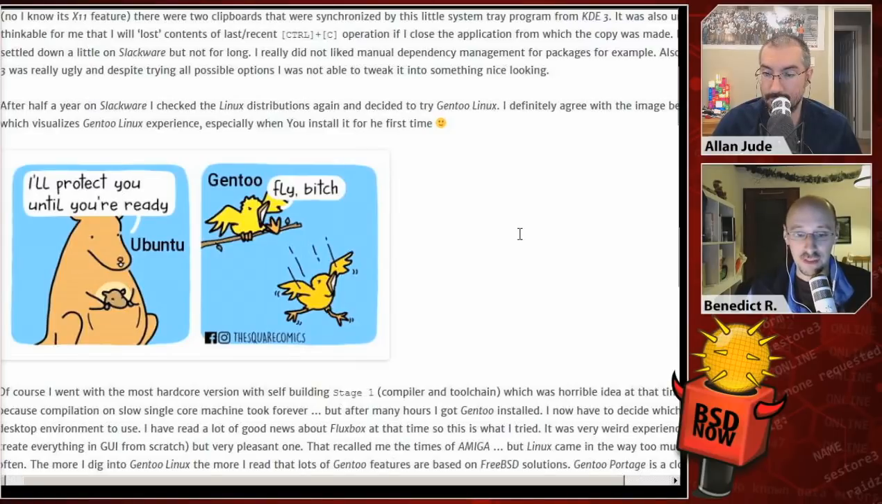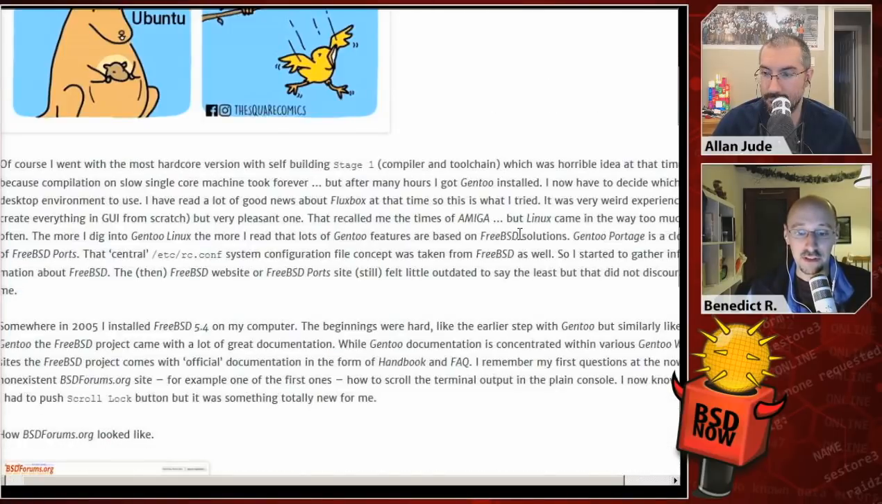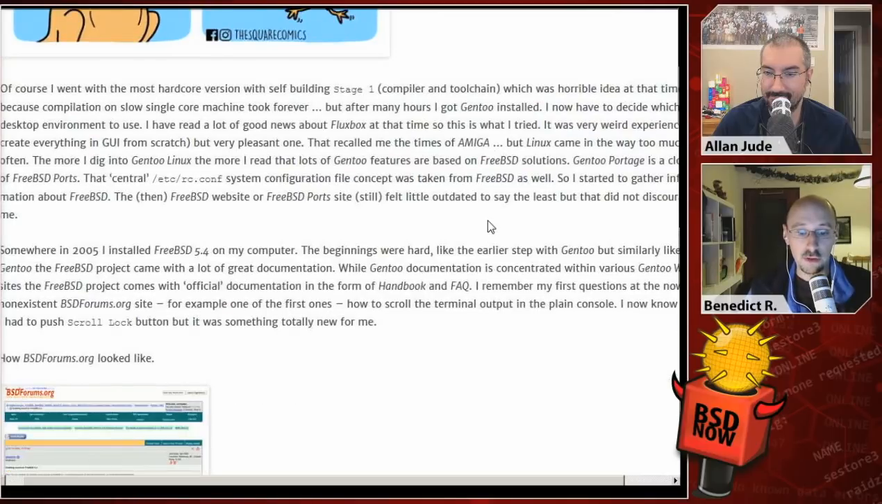Yeah, that's the Gentoo Linux part, and it definitely agrees with the image below. You can see it on the website, which visualizes the Gentoo Linux experience. Come on, fly! Especially when you install it for the first time. Okay, so of course he went with the most hardcore version with self-building stage 1, compiler and toolchain. Yeah, compiling is making everything faster. Indeed, which was horrible at that time, or the idea at least, because compilation on slow single-core machines took forever.